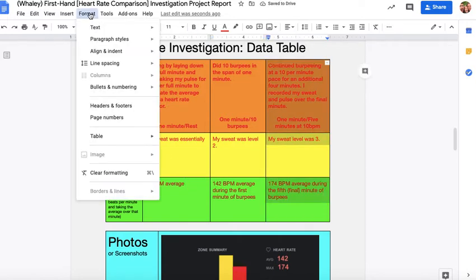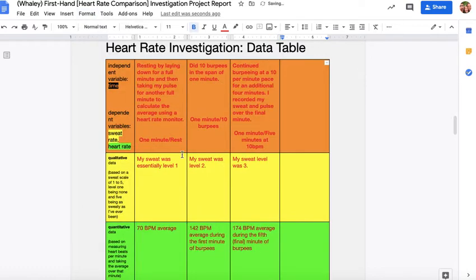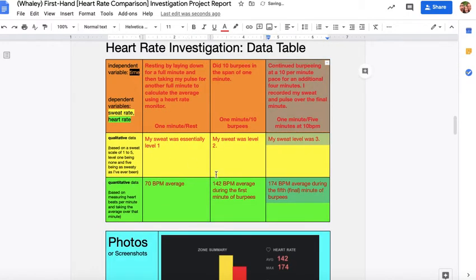But then I can also, if I have an extra variable that I wanted to measure, or extra condition, I can insert column to the right or left. So I can add this column, and so that's what some students did. I'll Command Z, undo that.